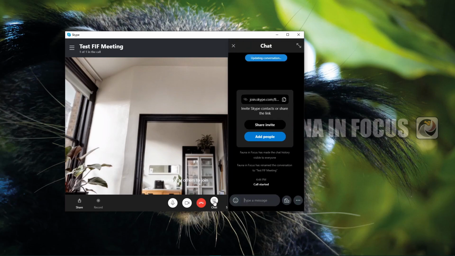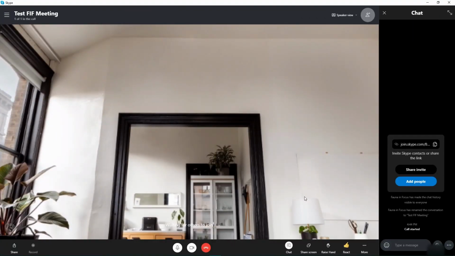And then you've also got the chat box, which you can open on the side. This would be a great way to, for example, while you're having a meeting, copy and paste links to shared files, or to websites that you want people to look at while they're in the meeting. And then importantly, you have screen share.